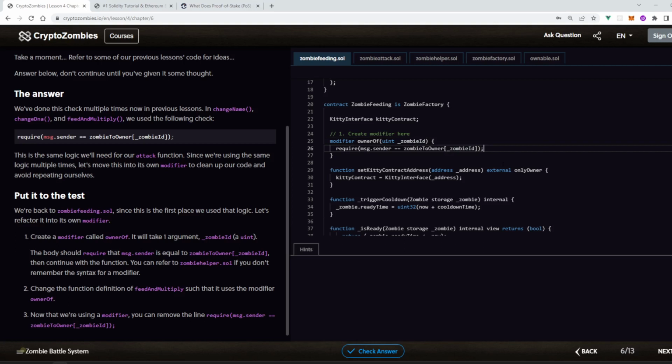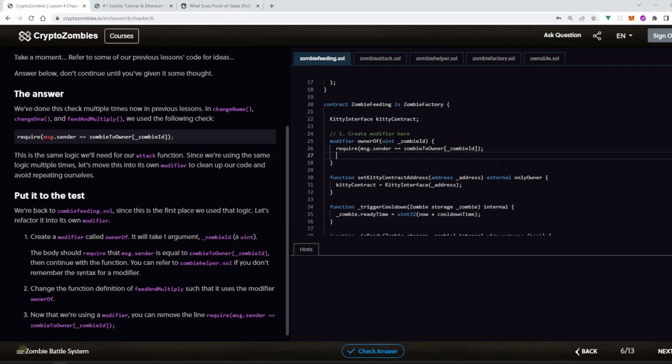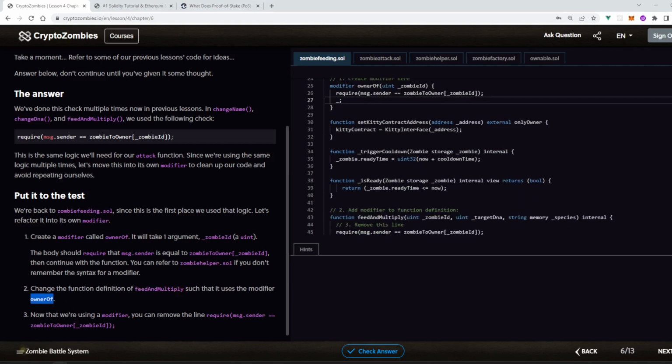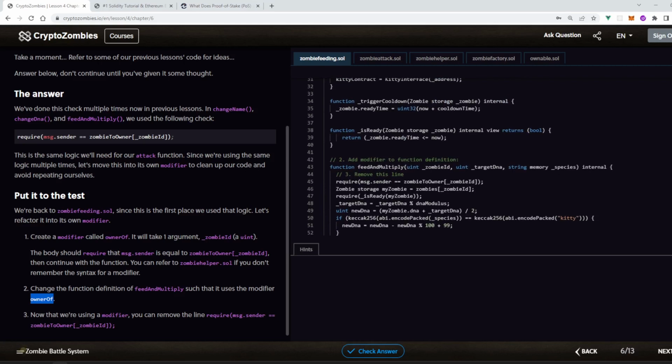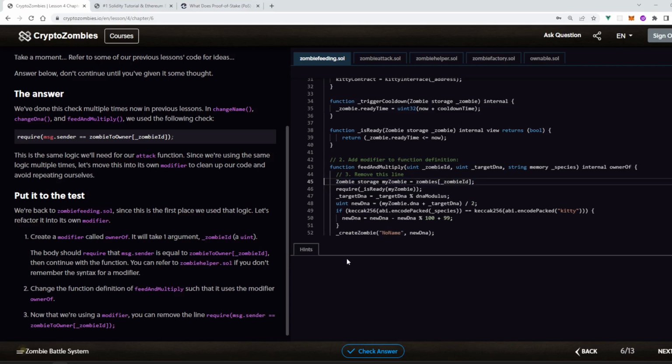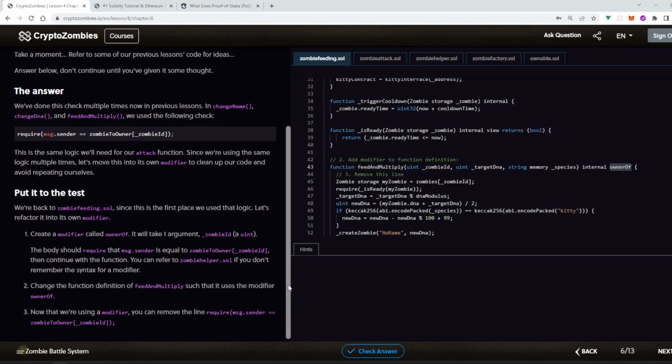Okay, and continue with the function you refer to. If you don't remember the syntax, here it is. Change the function definition of it such that it uses the modifier function ownerOf. Okay, let's change the function. Here it is, ownerOf, and remove this line. By using a modifier, you can remove this line. We don't require this condition anymore because we are using the modifier here. So here it is.